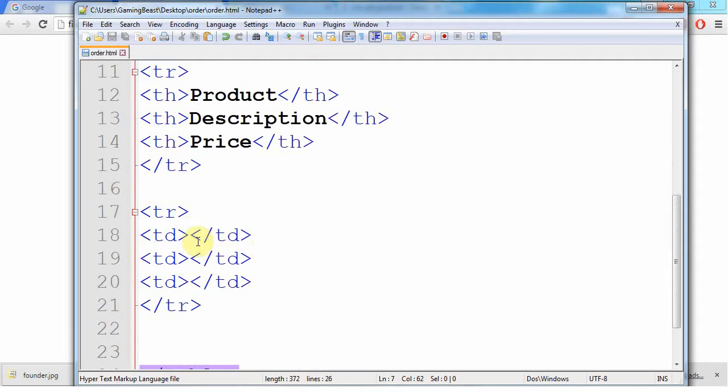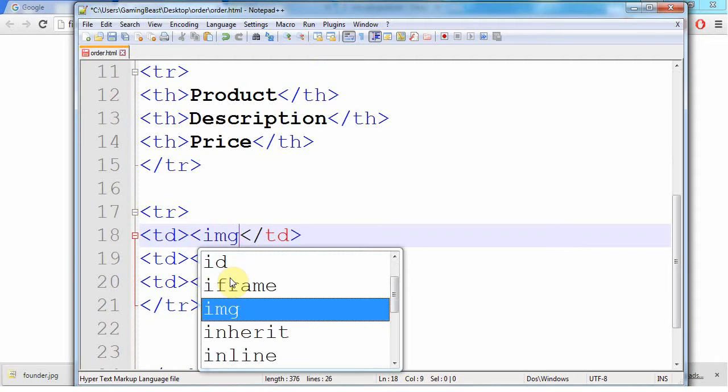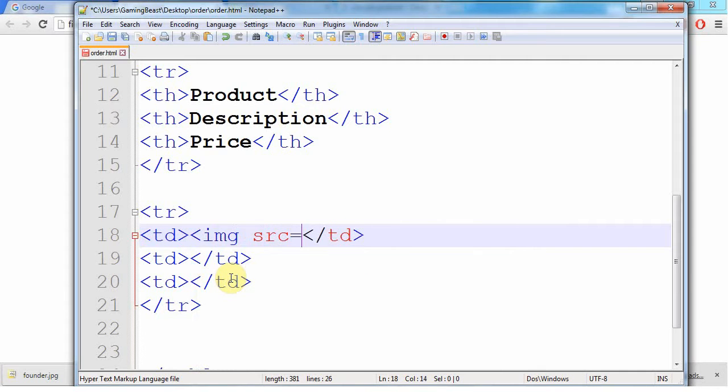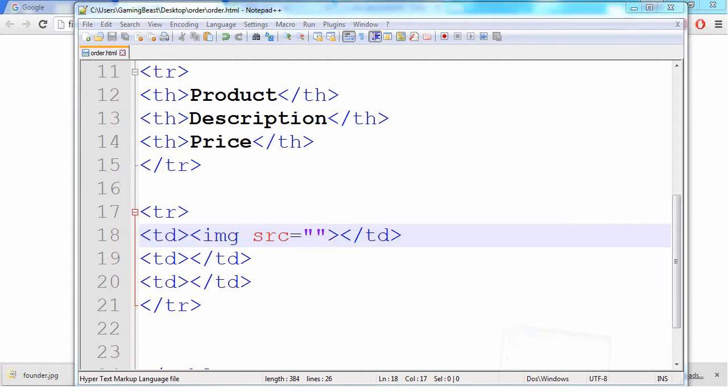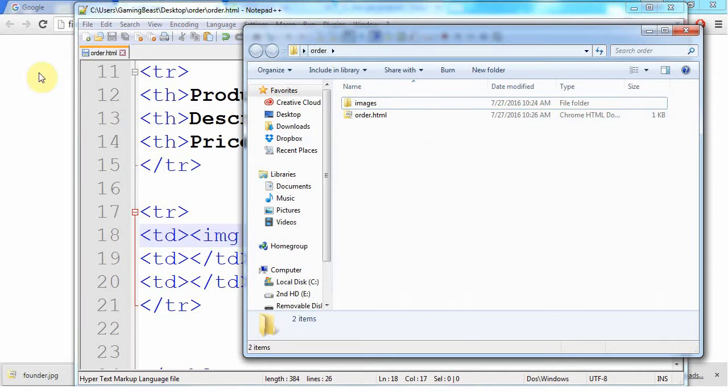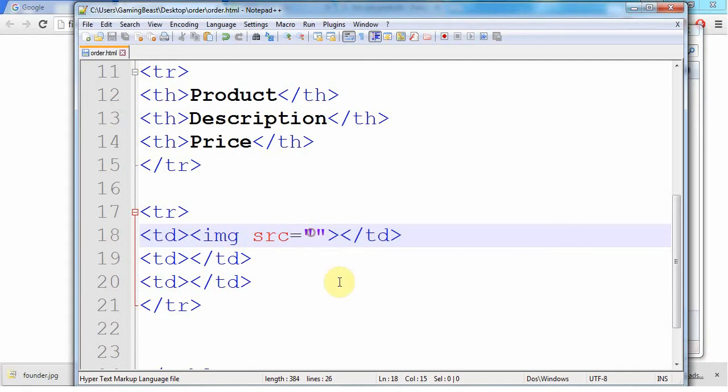All right, so we're going to come down here and use what we've learned before. So image source equals, and we got to go, okay, where is that image located? We have order HTML, that's what we're working on, and it's inside of this folder called images. So images/cp1.jpg, I think it was. I don't know. We'll find out in a minute.